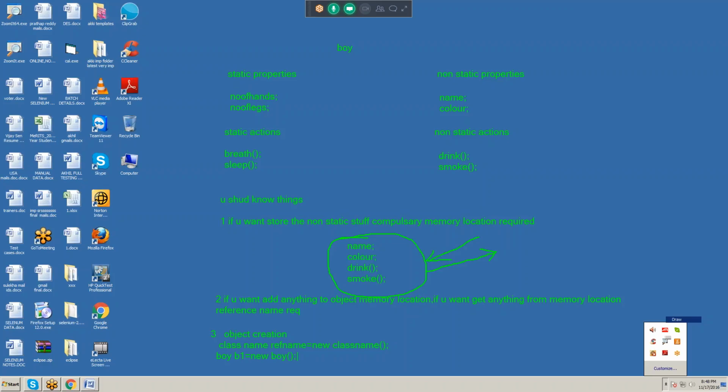So this is only for non-static. If it is non-static, we need to create the object. I'm not talking about static, I'm talking about only non-static. If it is non-static, compulsorily we should create the object. Class name, reference name equal to new class name.